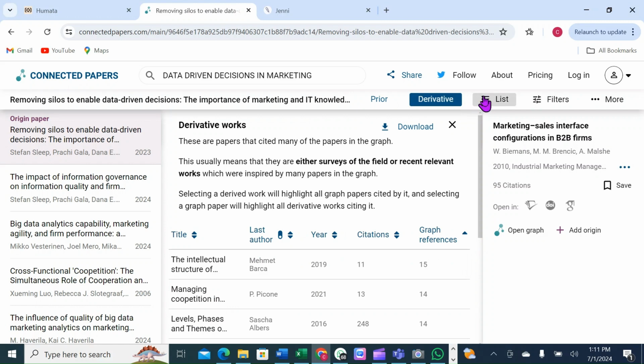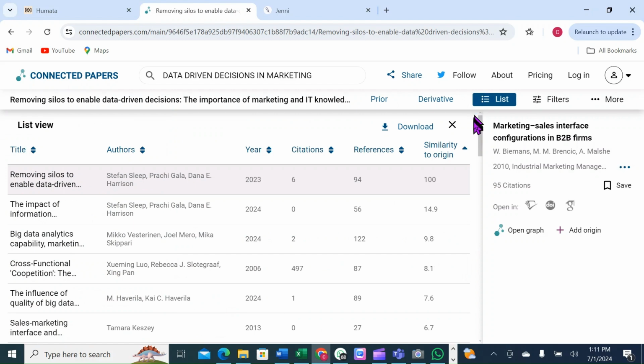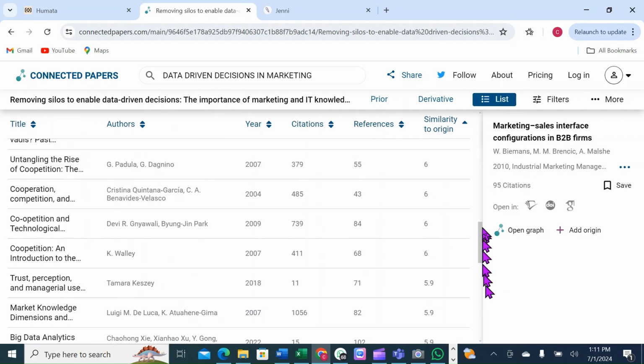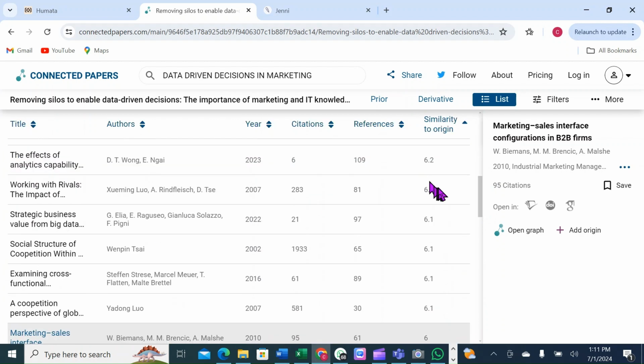So you can list all of those papers. You can list all of them. And when you click on any one, you can open it up, see, open it in Semantic Scholar, open in Publisher page, or open in Google Scholar. So can you see that?